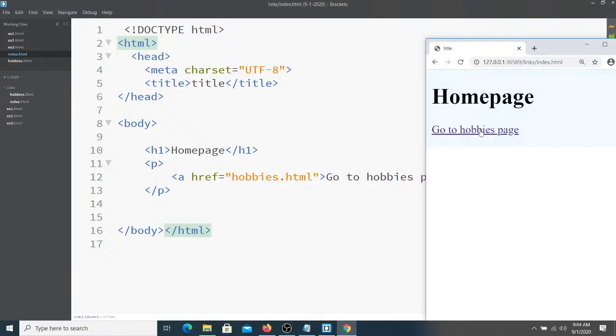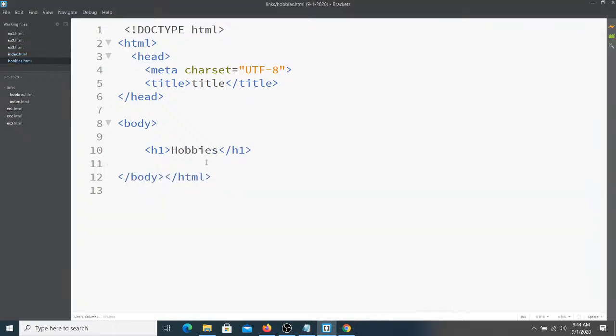Now, when we click this, it actually takes us to the hobbies page. So what I want you to do is take, let's say, a minute, and on your own, put a link there that takes you back to the home page. The text will say back to home page, and then put a link in there that takes you back home.